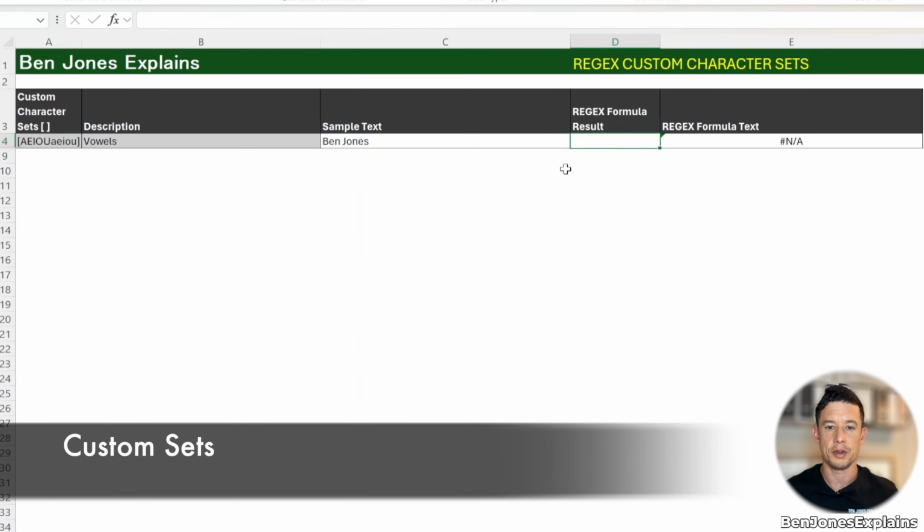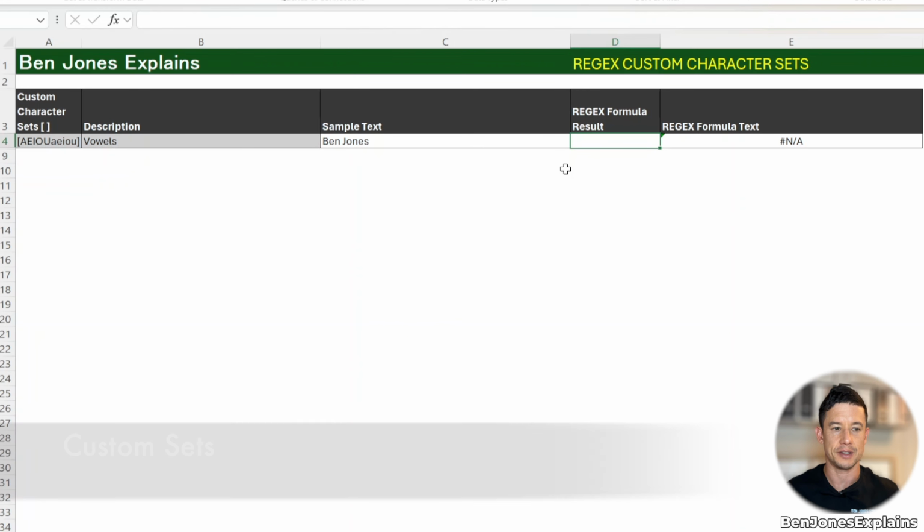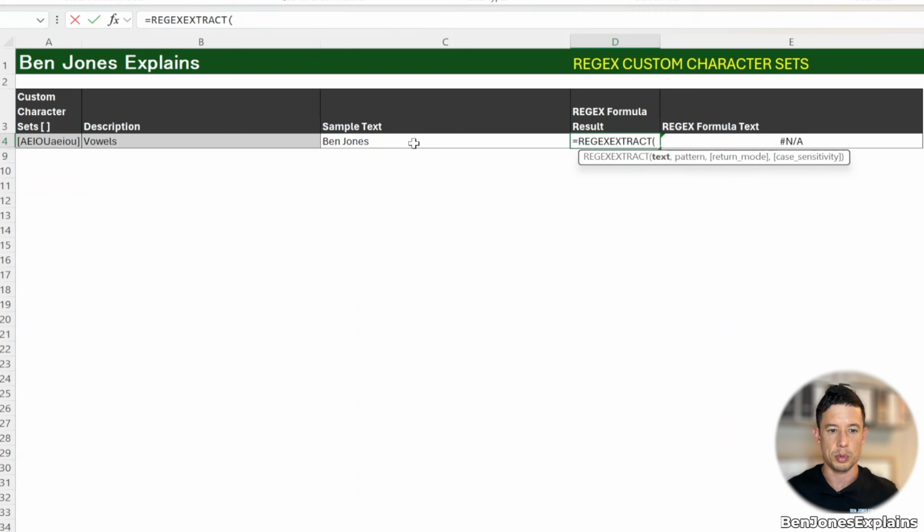Another way you might want to target patterns within your text is actually by defining your own set of rules. What these are called is custom character sets. We're going to have a look at how we can set some of those up. In this particular example, I'm going to show you how we could set up a custom character set for pulling out vowels within some text. So we're going to do regex extract. We're going to point to this sample text where we've got Ben Jones, and within that sample text, we're going to extract any vowels that are either uppercase or lowercase.